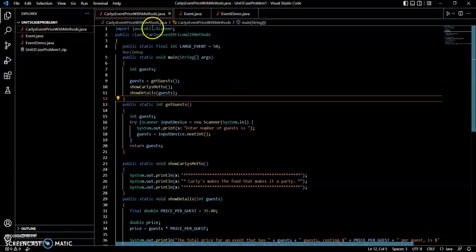This is Unit 3, case problem 1 with the Carly's event price. Down here I'm going to go ahead and set this up. Private static final main large event is 50 people. Any that or above that we'll talk about later.